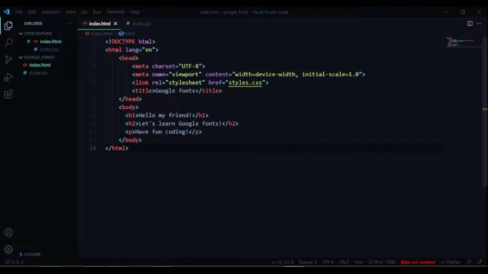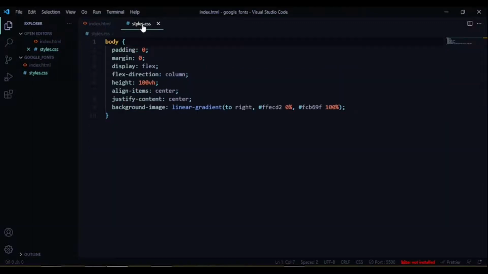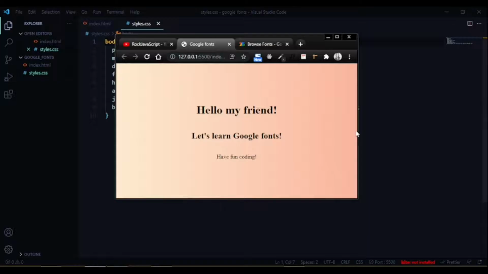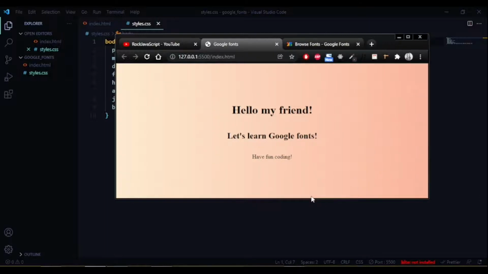We have this HTML file with 3 elements inside of our body, H1, H2 and paragraph element. And we have this CSS file with the basic styling for the body. It basically makes each element of the body appear at the center of the viewport. As you can see, this is at the center of this page, no matter how small or big it is.